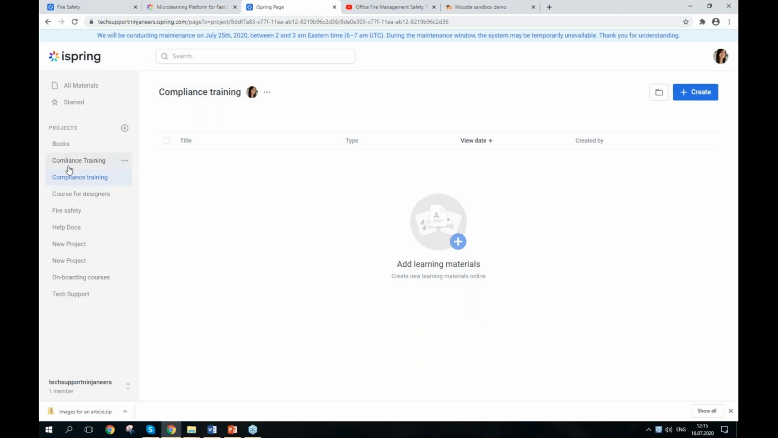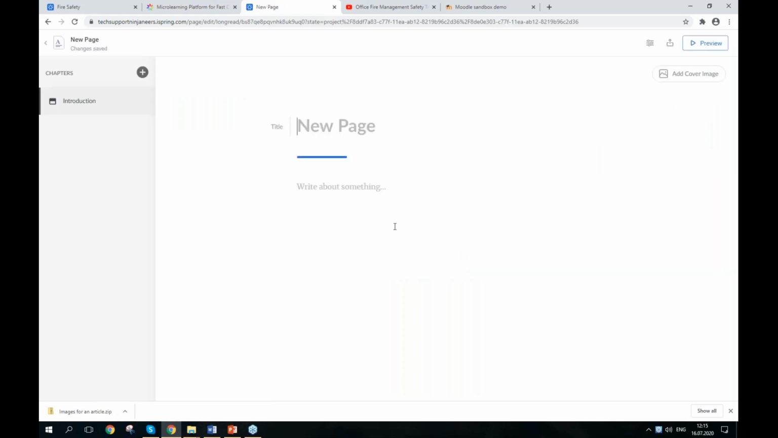So when you're in the project, you will need to create a new article. And to open the article editor, I will click create here and then click page. After a couple of seconds, you will find yourself in the article editor. And now let's build an article together. So let me make some adjustments here and let's get started.